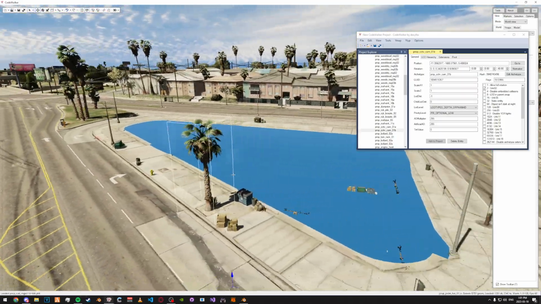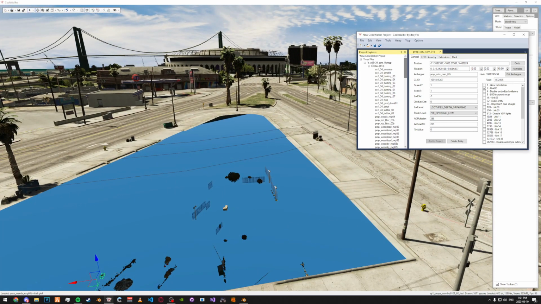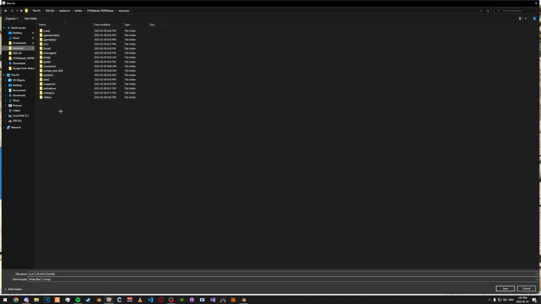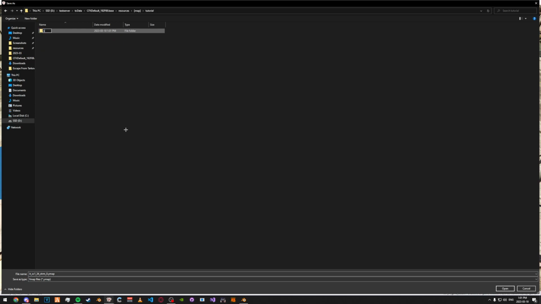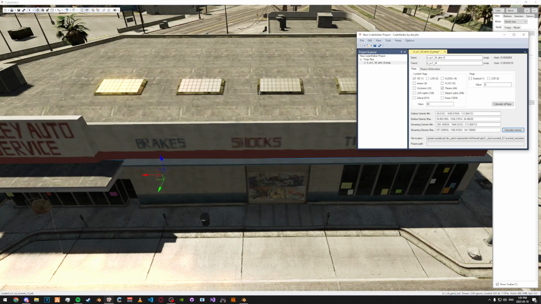Once you have the area cleared out for the most part, it doesn't have to be perfect. You can always come back and remove ones you've missed. What you're going to need to do is calculate the flags and calculate extents and save the file to your resource. You should usually just save it directly to your new resource. I'm just going to be naming it tutorial, it doesn't really matter. And make a stream folder, of course, and save it into the stream folder.